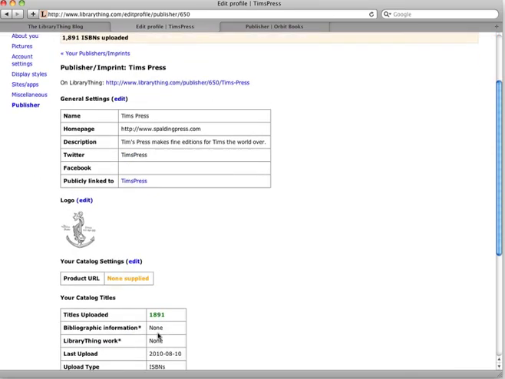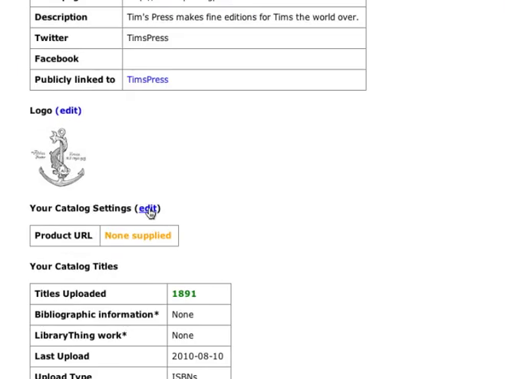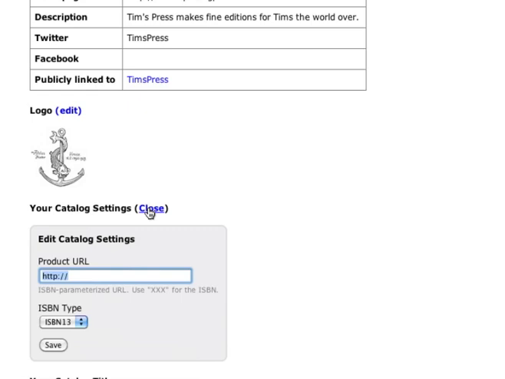Now, I also need to set where the links will go when I click on them. So I go to Your Catalog Settings, and I choose a product URL. Now, most publishers will have some sort of ISBN parameterized URL. For example, Hachette Book Group has books/ and then the ISBN. And we use XXX instead of the ISBN, and we'll replace it as necessary. Now you can choose ISBN 13 or ISBN 10.